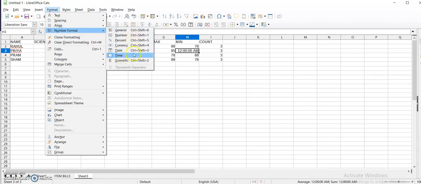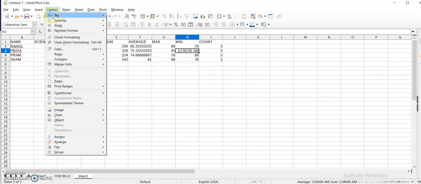So these are the formatting tabs from where you can format. You can change the date style, you can change the time style, you can change the number style. If you want to remove some decimal positions, you can remove them. And if you want to add some decimal positions, you can click over the General tab and you can add the decimal position in your cell. So that's all for this video. In LibreOffice, you can find the formatting in the Format tab.